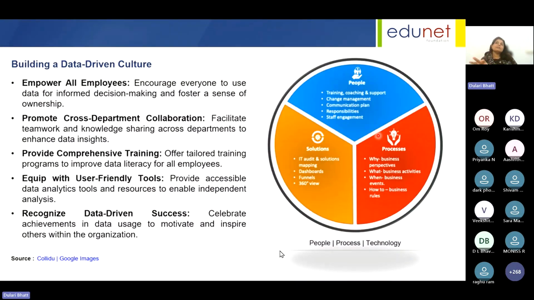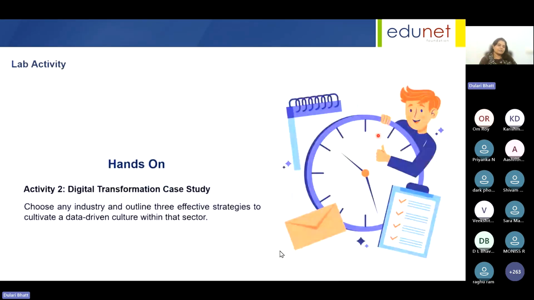So all the team leads, or all the teams who are working on the data-driven approaches or who are making things more accessible for the customer, should be recognized. So this is how you can build a data-driven culture in any organization.